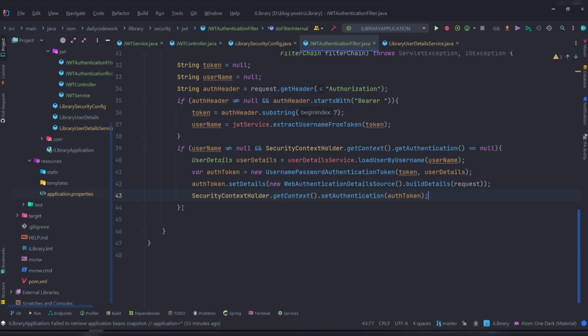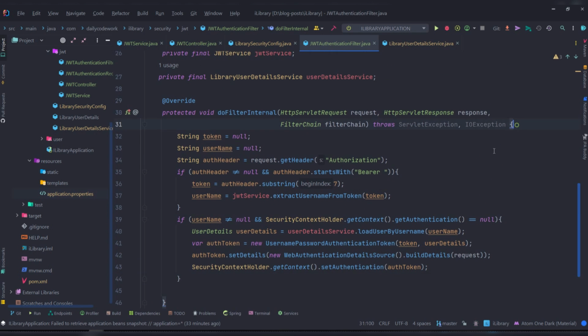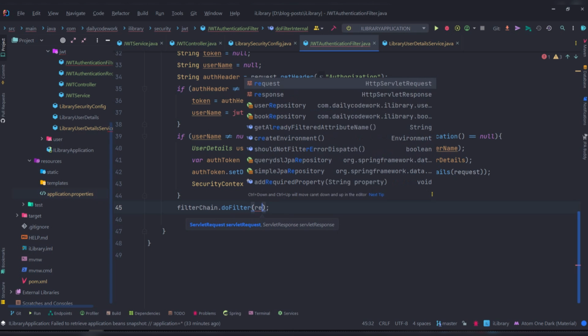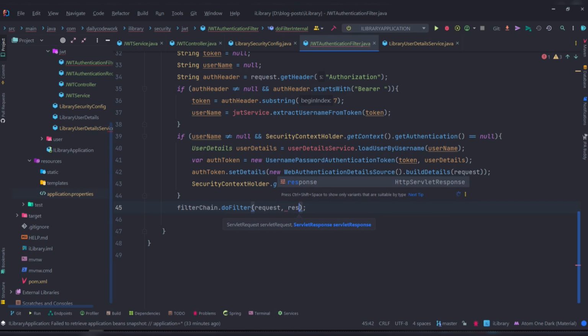And after that, we're going to pass the filter chain here. I'm just going to come out from here and just call the filter. So we'll have filterChain.doFilter here. We're going to pass in the request and the response. Okay, just like that. Cool.